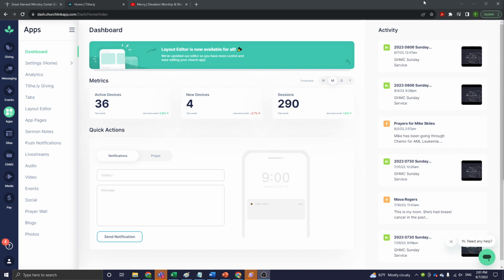You'll probably have noticed on the dashboard that you see some high level statistics about how many active devices have accessed the app this month. So we've had 36 different devices. That's pretty good for a small church. We've actually had 4 new devices load the app this month. And you can see how many sessions. Of those 36 devices, they had 290 sessions. So we are getting a decent amount of activity. But we can actually go deeper on this.